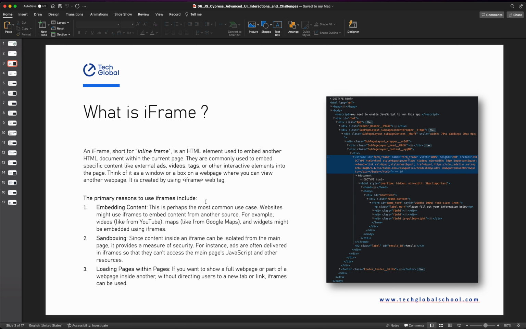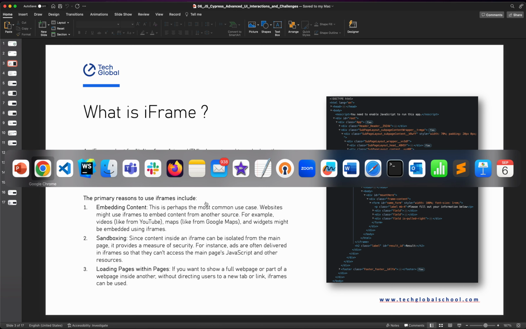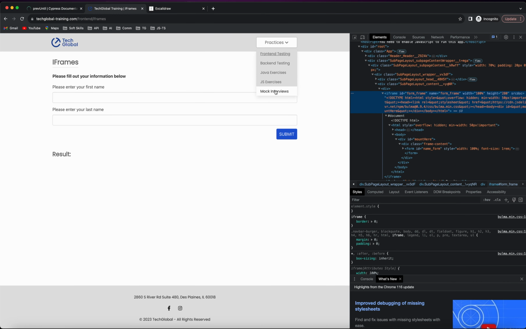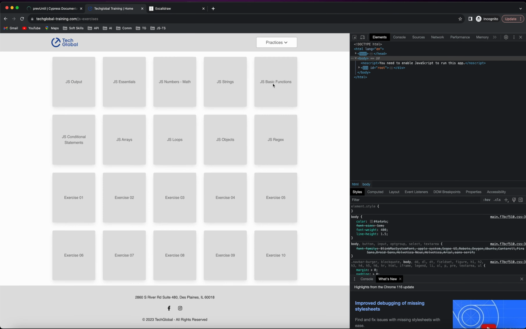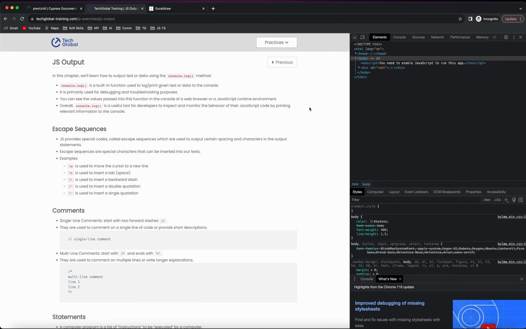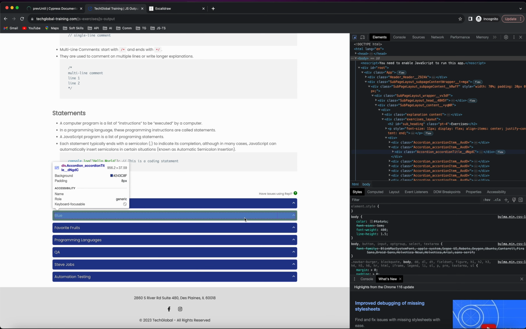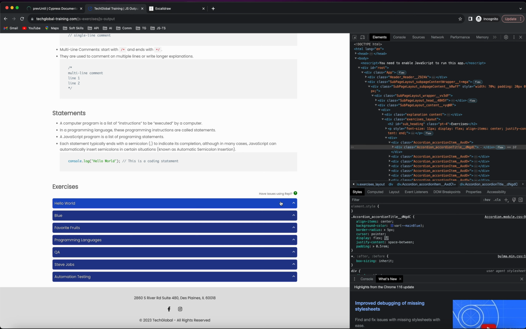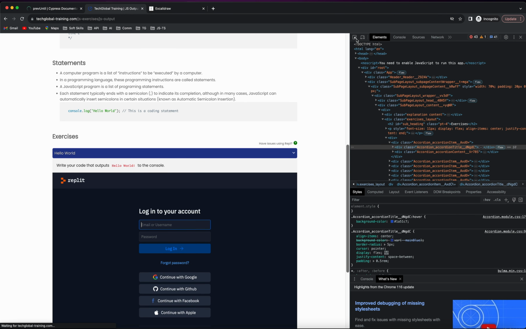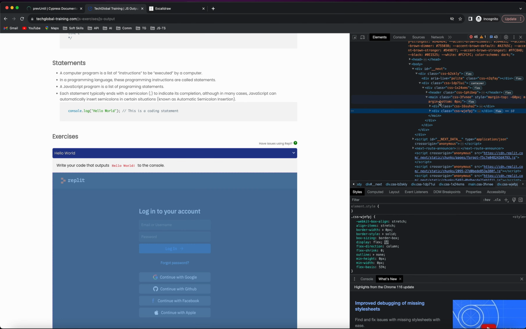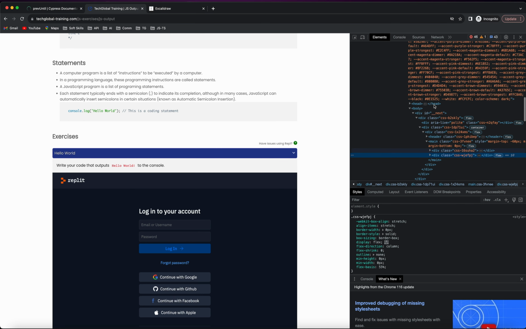If you want to show a full web page or a part of a web page inside another without directing users to a new tab or link, iframes can be used, just like we did in here. For example, we can go to our JavaScript exercises, and you will see these are also embedded inside iframes. If I click on that, you will see this content inside here is actually also embedded inside the iframe.